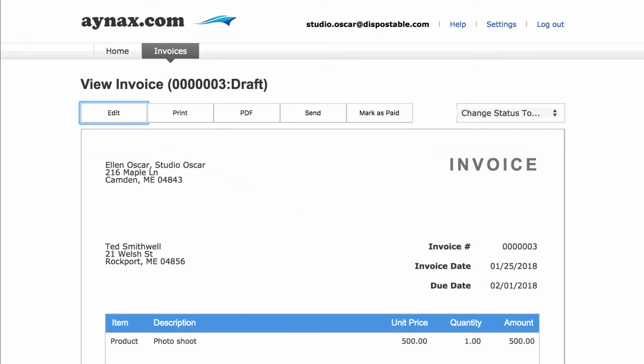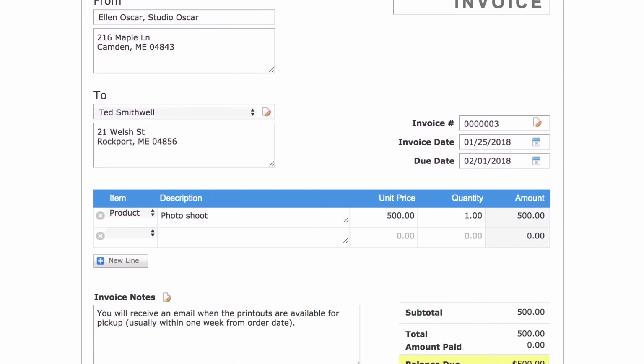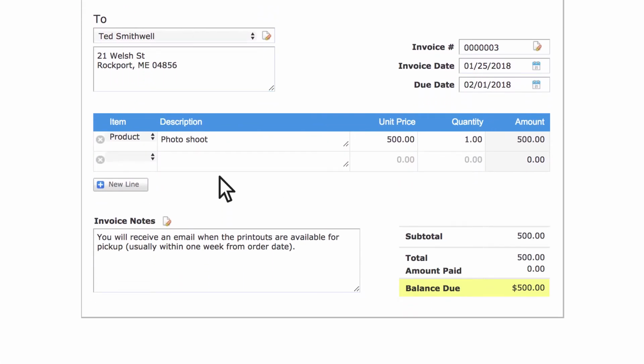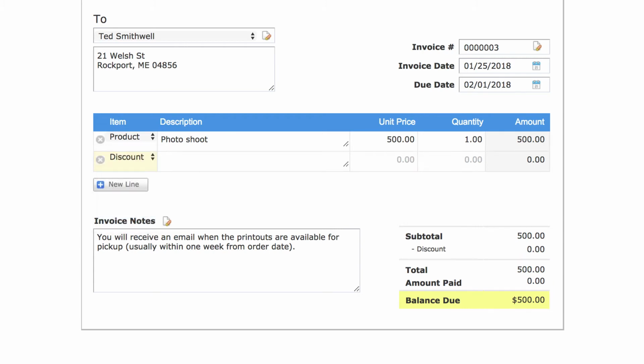Click the Edit button. On the second invoice line, click the empty item dropdown and select Discount.